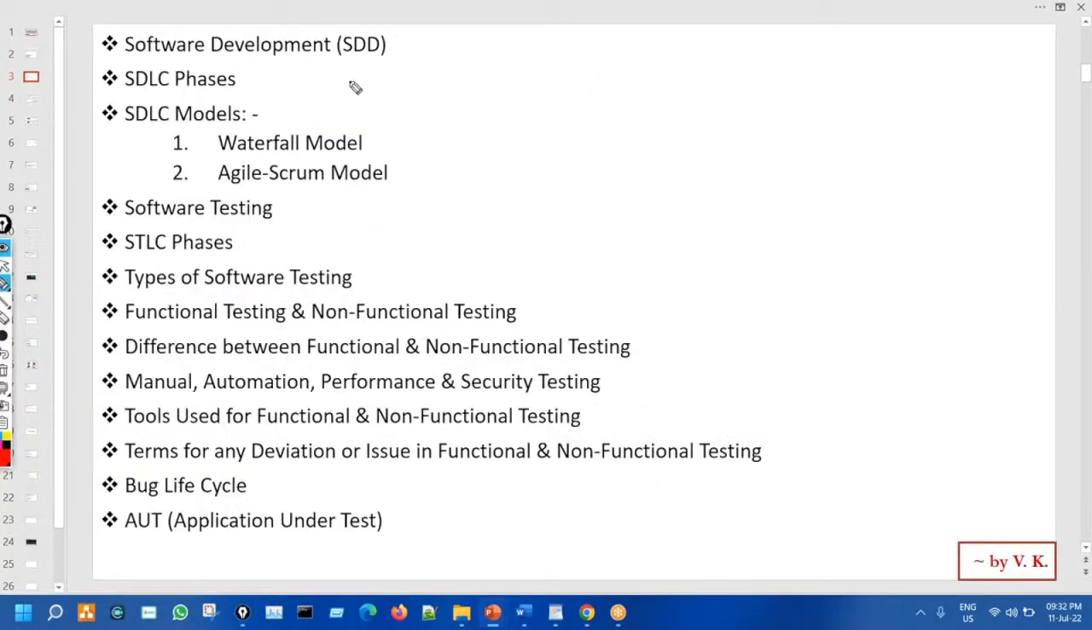So software development is the development of the product, and when that product gets tested. When someone develops the application, they are called developer, and then it gets tested, right? So that is software testing, correct? In software testing also phases are there, and then types of software testing are there. So that software testing has two types, generally functional and non-functional software testing, right?